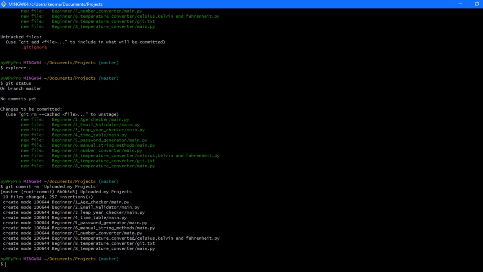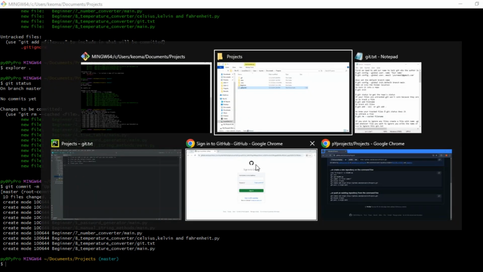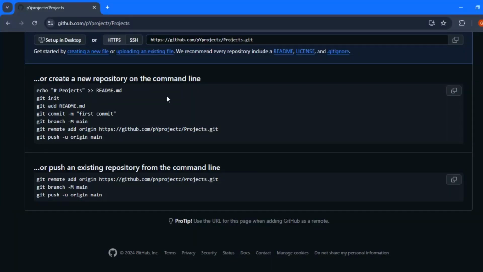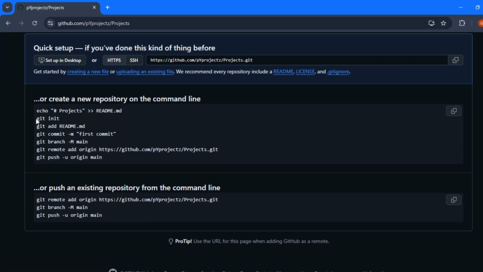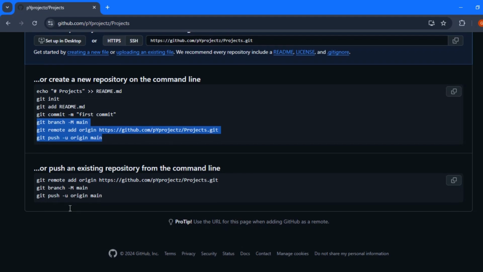Now if we go to the website, we can see git init, git add readme, we didn't do that. You can see git commit, we did that. You can see git branch. I know why I didn't do that yet. You can see git remote add origin, and we can see git push. Now these three steps are the same steps we are going to be taking pushing an existing repository.